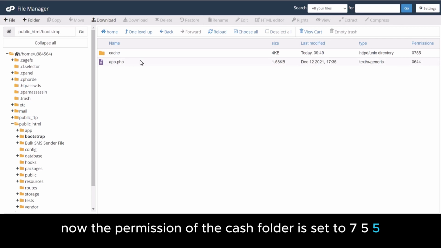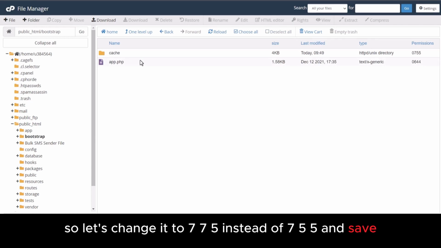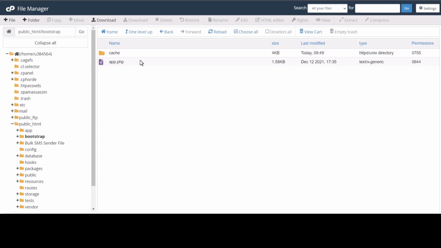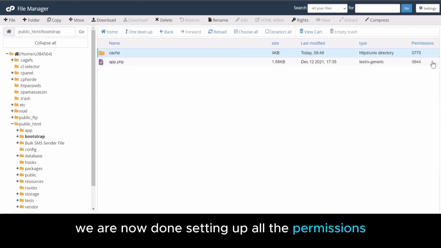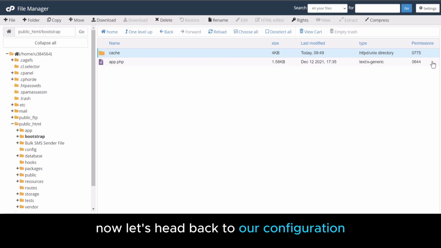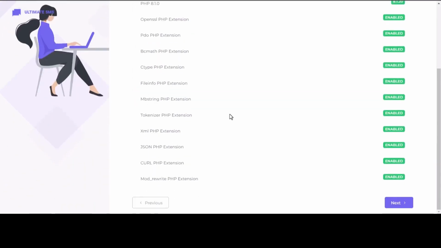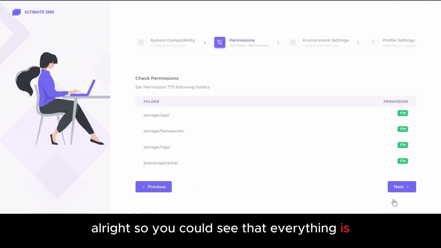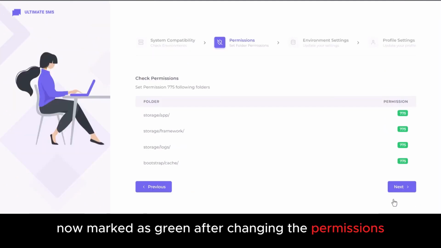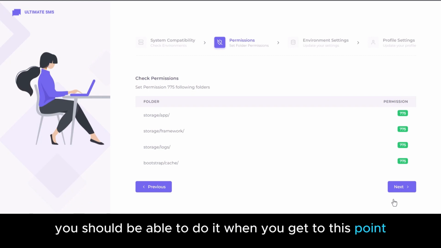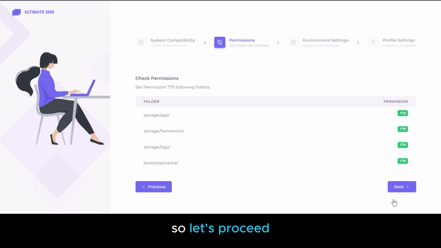Now the permission of the cache folder is set to 755. So let's change it to 775 instead of 755 and save. We are now done setting up all the permissions. Now let's head back to our configuration and check the results. Alright, so you can see that everything is now marked as green after changing the permissions. And I believe you should be able to do it when you get to this point. So let's proceed.